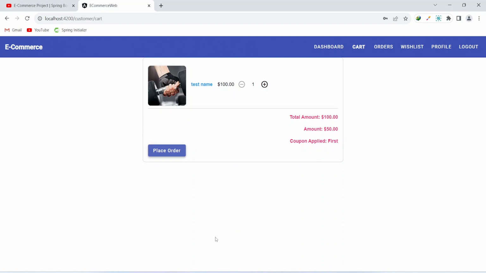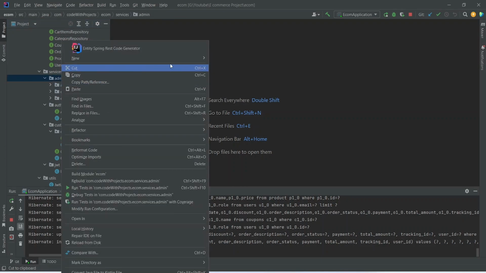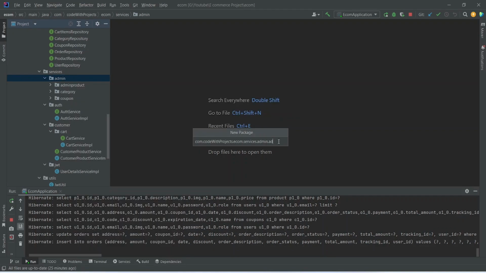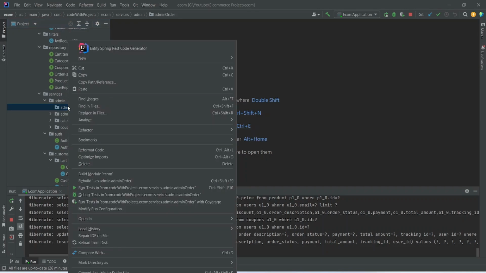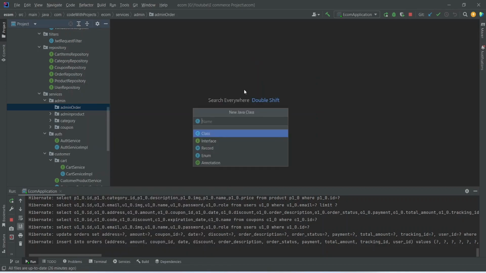Now let's go to our backend application and let's create the API to get all the orders so we can show all the orders to the admin. To create the get all orders for the admin, we can go to the services package, and in the admin package we need to create another package, and we can name this package admin order. Now let's right click on the admin order package, and here we need to create a new Java class, and we can name this class admin order service, and this should be an interface.